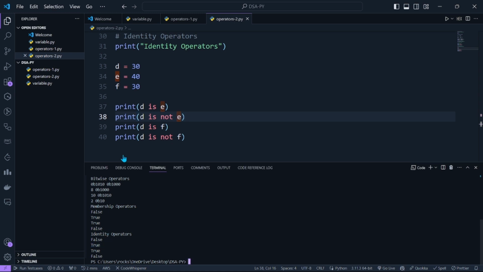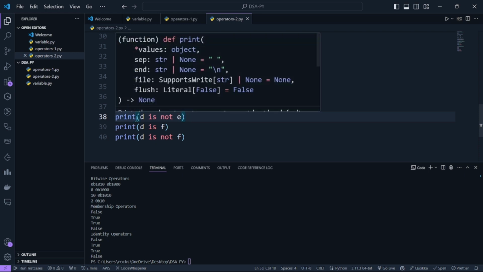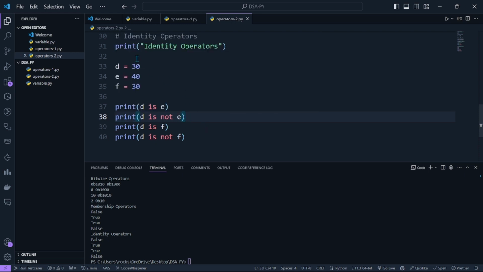Here the first case is returning true, because obviously d is not e, that means obviously 30 is not 40, that's why it is returning true. Then for d is not f, that means 30 is not equal to 30, it's false, so it is returning false. Okay, I think you have understood what our identity operators are.